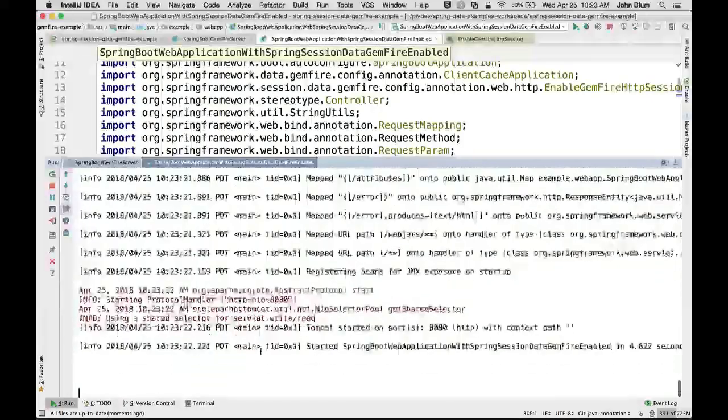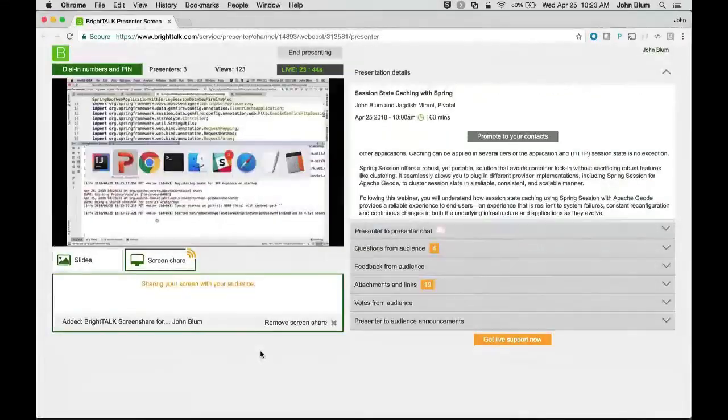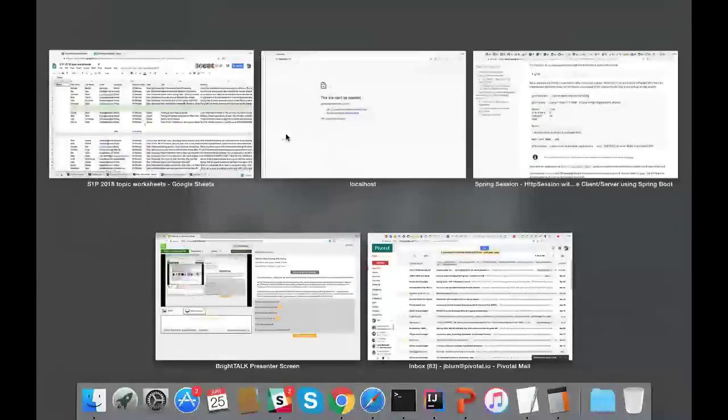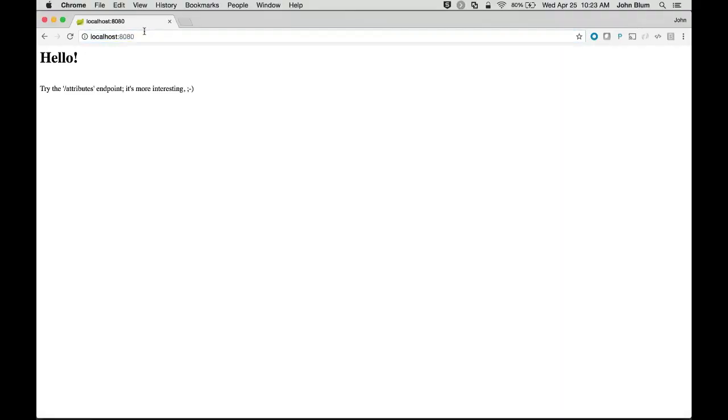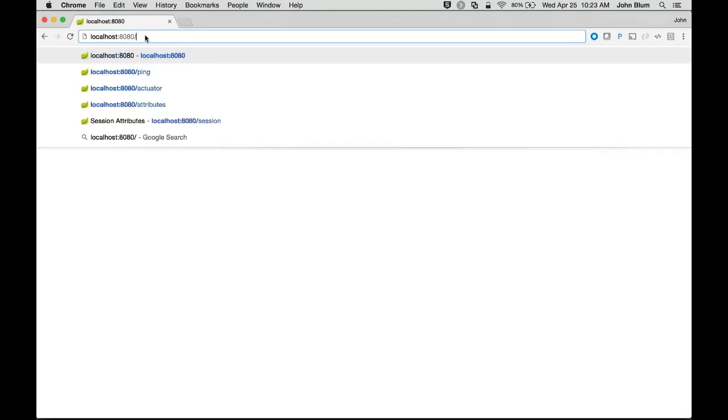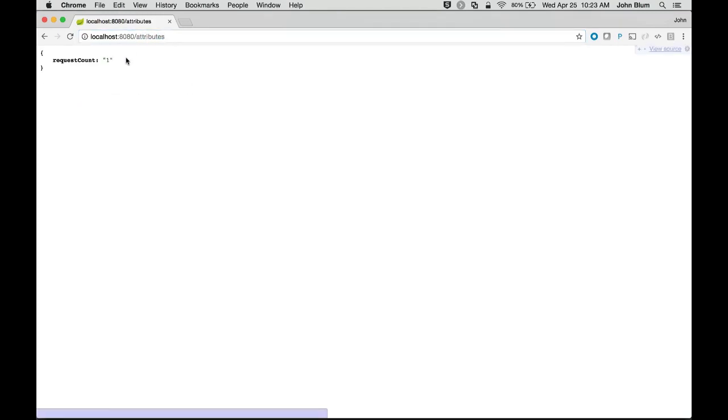All right, now I can jump over to my web browser. Okay. So if I just hit that, I can verify that the application's up. It tells me I should go to attributes and more interesting things will happen. Essentially, all this application is doing right now is keeping a request count. I can actually add attributes too if I want, but I'm going to save that for the other demo. But essentially, if I just refresh this, as long as my session is active, that request count will go up because it's accessing the same session. So this is just a session attribute where I'm incrementing the request count so that I know that this session is active.